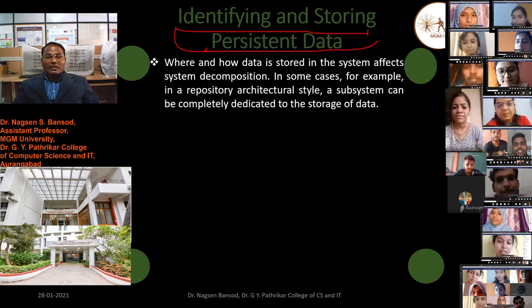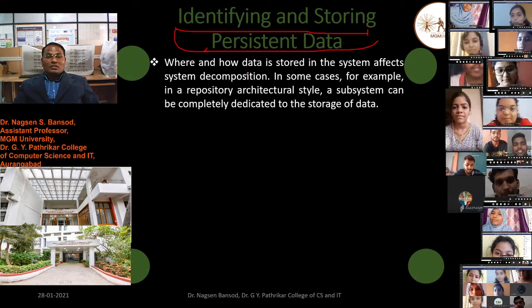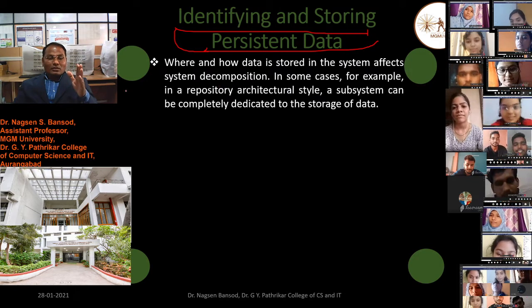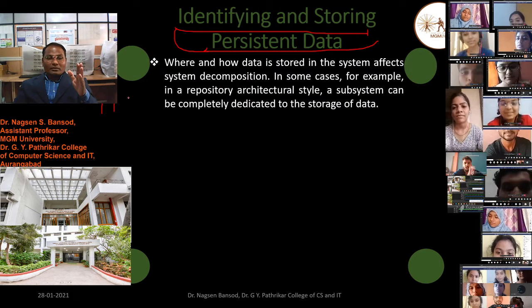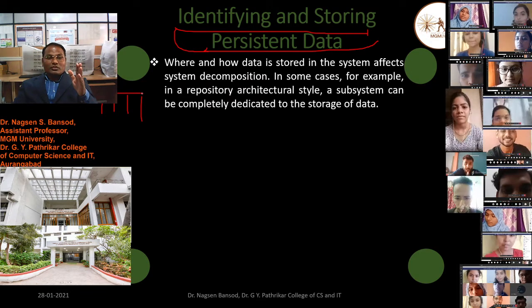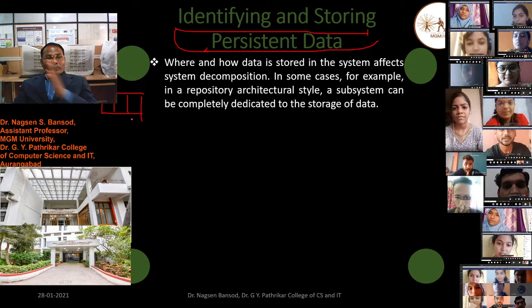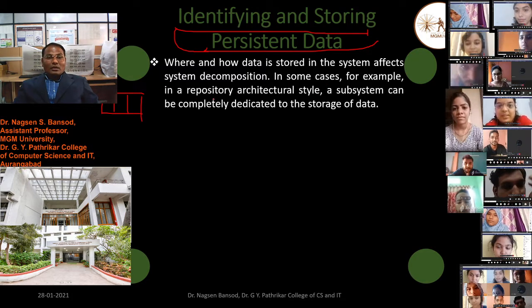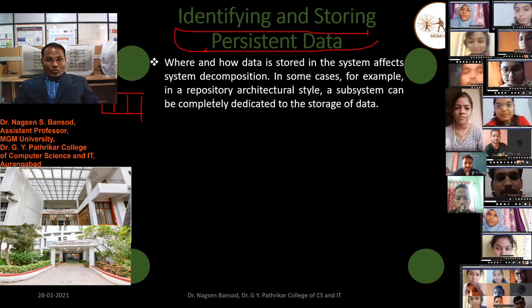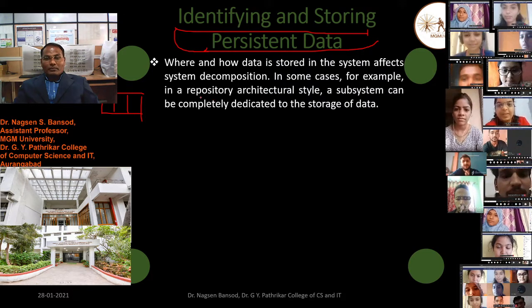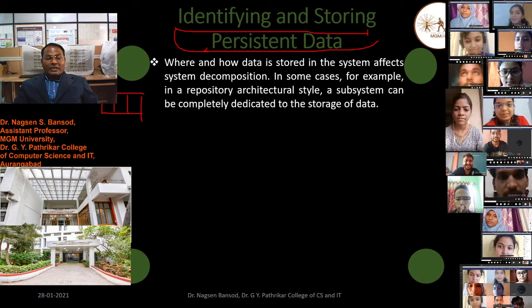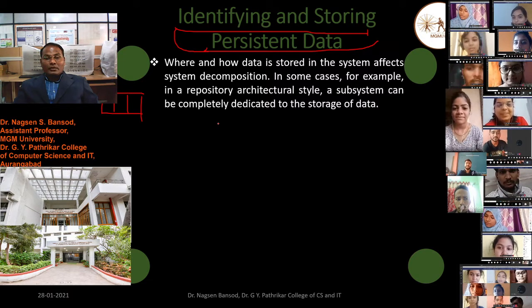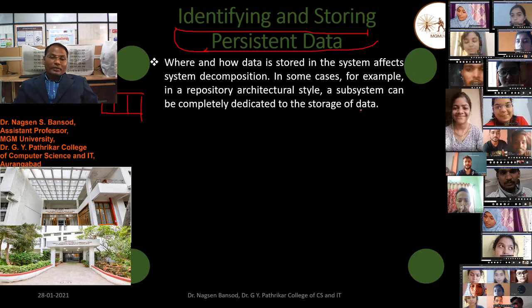Where and how the data is stored in a system affects system decomposition. Data decomposition affects the system, meaning we have to make some components for the data. In some cases, for example, in a repository architecture style, a subsystem can be completely dedicated to the storage of data.